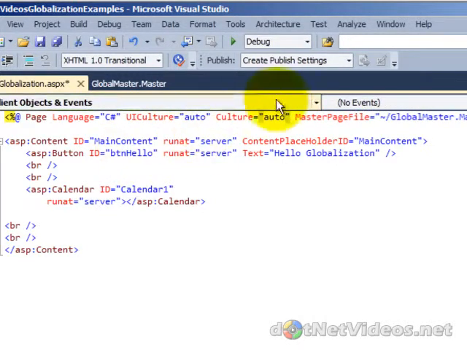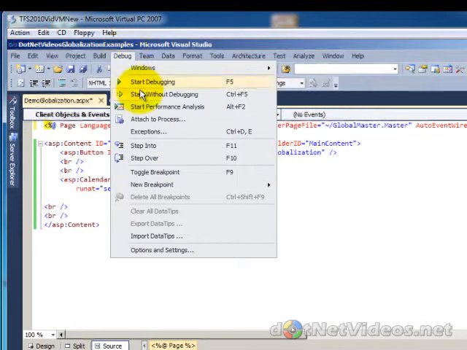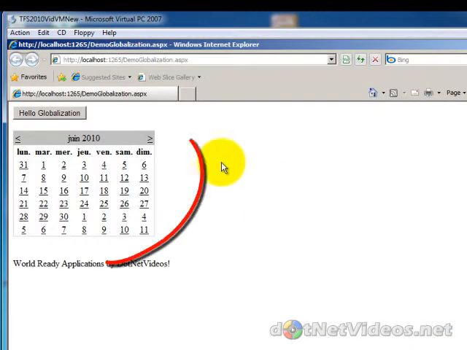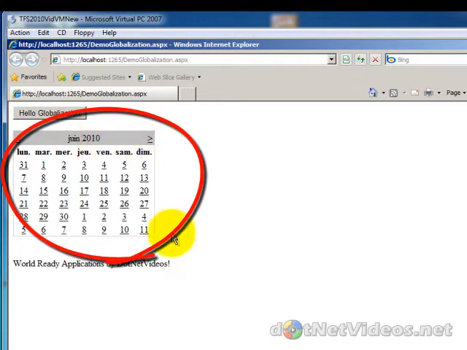And what this is saying is, okay, whatever the user's browser setting is, let's automatically use that. So if it's French, if it's Spanish, let's use those culture settings, and therefore we ought to be able to see, when I rerun the application here, notice my calendar is now in French.